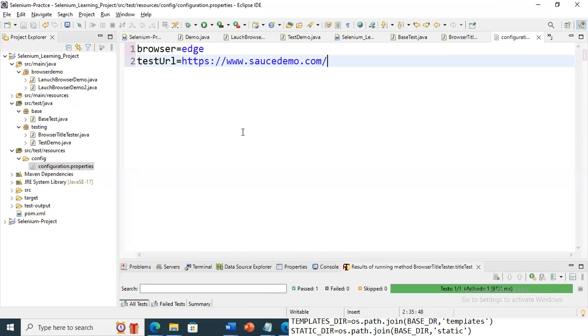Whichever browser you want to launch, tomorrow you are not required to modify the source code. Just pass the value from here. Whatever browser information you pass from here, that browser will be launched.